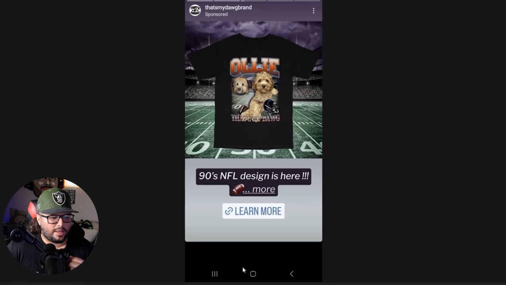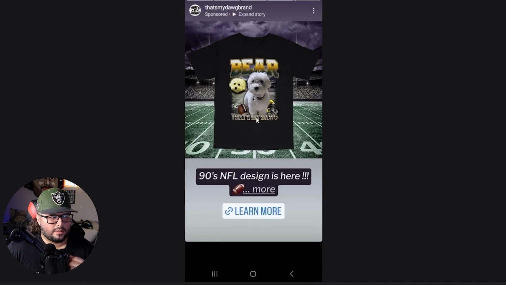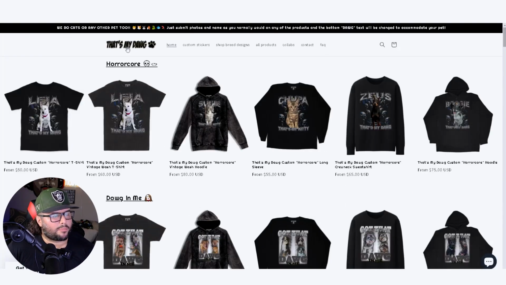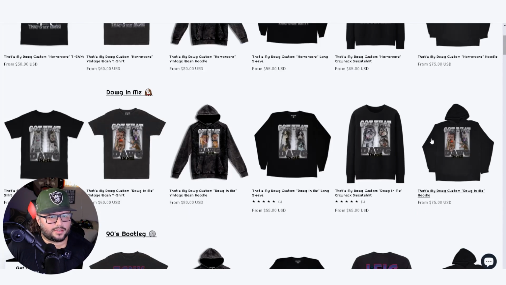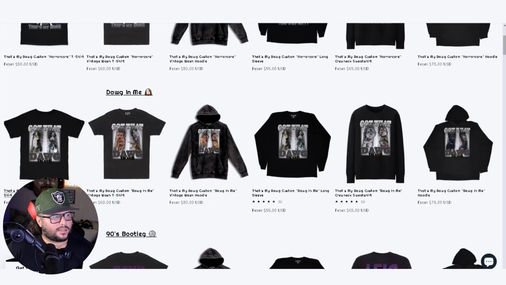And then there's a football helmet on the actual t-shirt. Same thing here, right? 2 different images, and then it has the football helmet and another football field. Bear, that's my dog. And then I went and checked out the actual website. That's mydogbrand.com. And you're seeing exactly what they're doing here. So I just went down that rabbit hole of research.